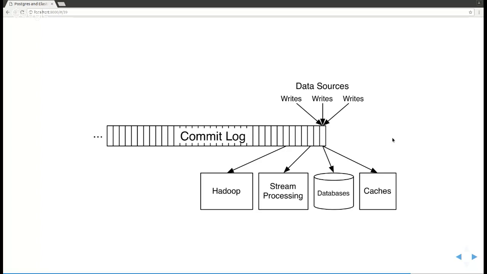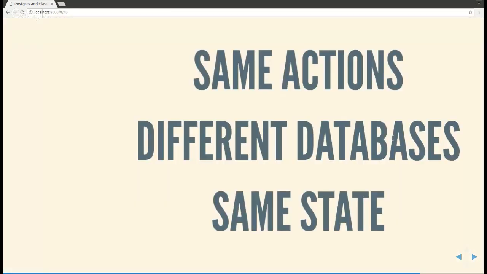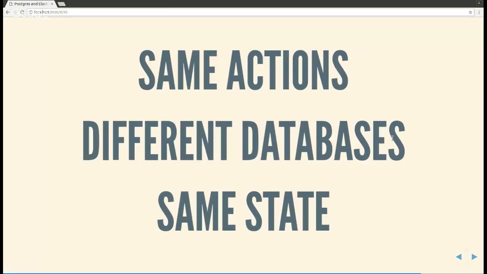So the core thing that I'm saying here is that if you've got multiple different machines that do different things and you apply the same actions to them, they should reach the same state. So when you're performing your search in Postgres and it happens to ask Elasticsearch, it's going to get back data which is consistent with its own worldview.